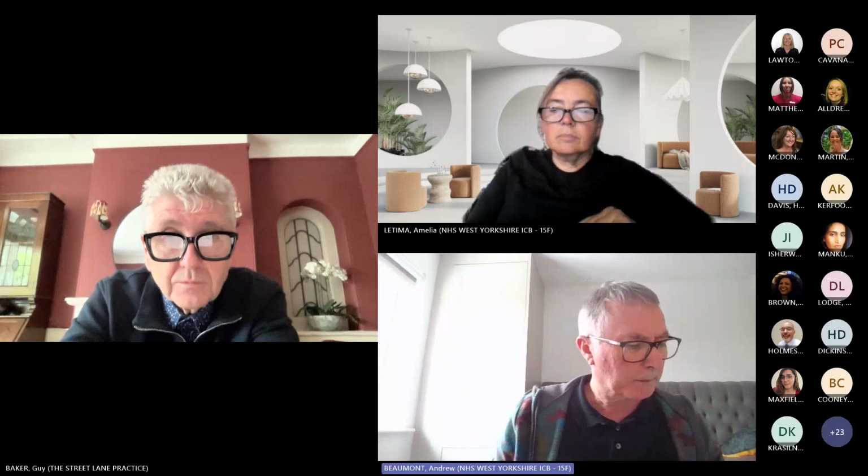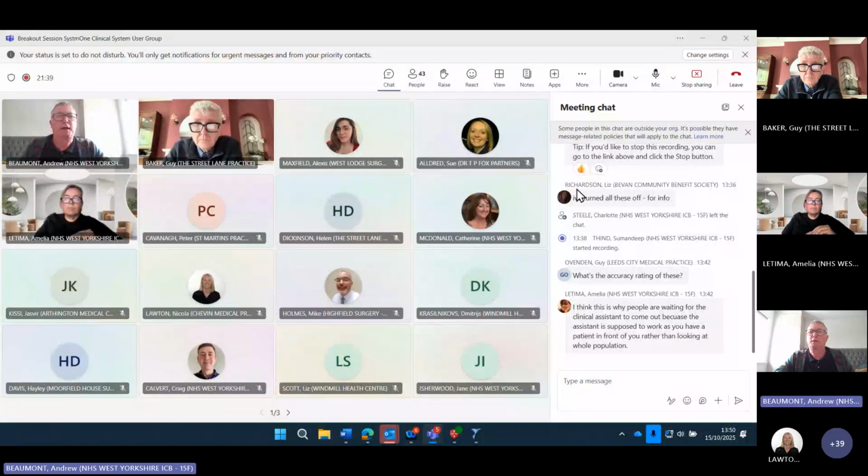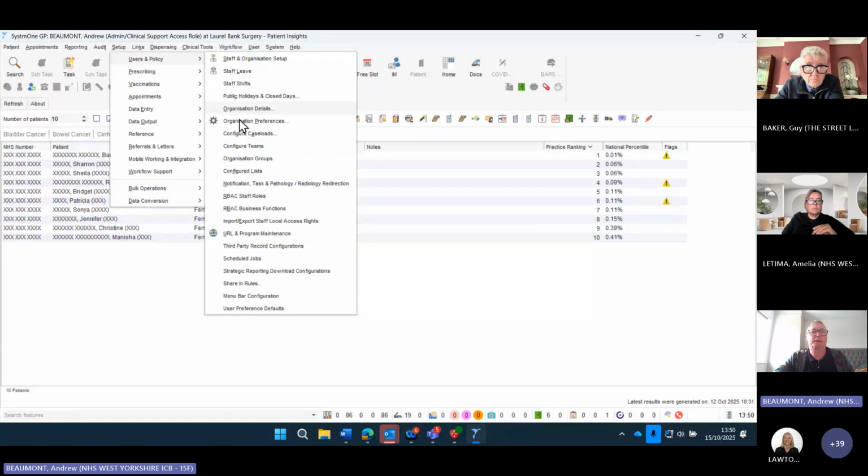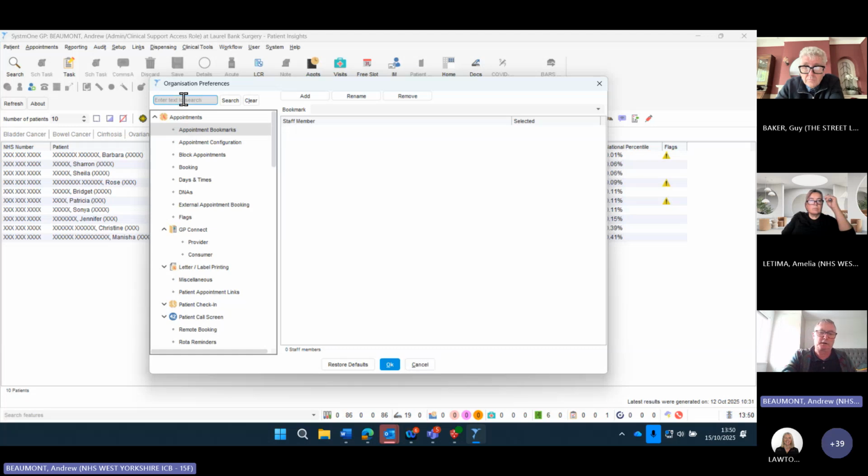Yes, so it's next bit. Just a quick note on GP Connect. So we've been told that we now need to open up a new section, which I think has gone out to all practices. So in setup, users and policy, and organization preferences, if you search for GP Connect, there are 2 areas to GP Connect. There's appointments and there's record sharing. So I'm just going to see both of those come up in a minute.